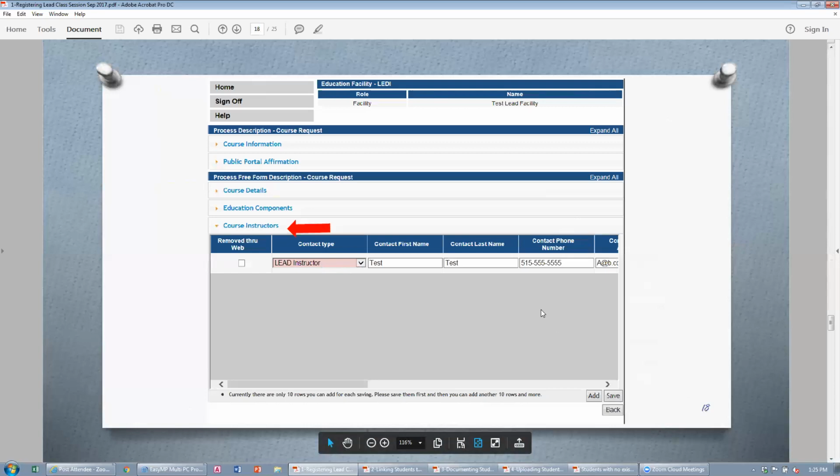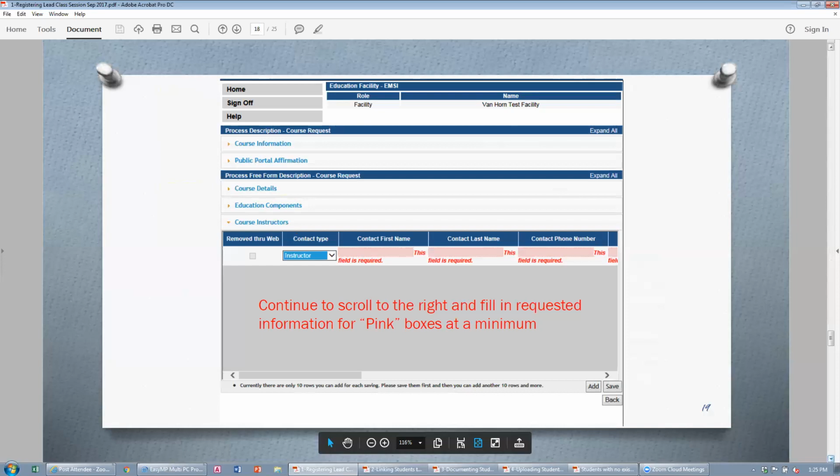If you hit save and some of the pink fields are not filled, it will tell you that those pink fields need to be filled. So again, that's what this page is telling you. If you try to hit save, this is what you'll see, field is required. And you can just scroll over until you get all of them filled. And then you can continue to add, fill them in, save, add, fill them in, and save.